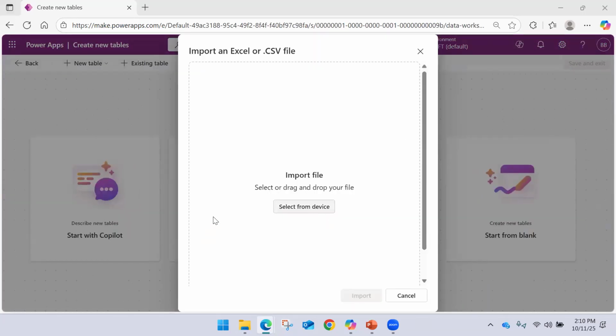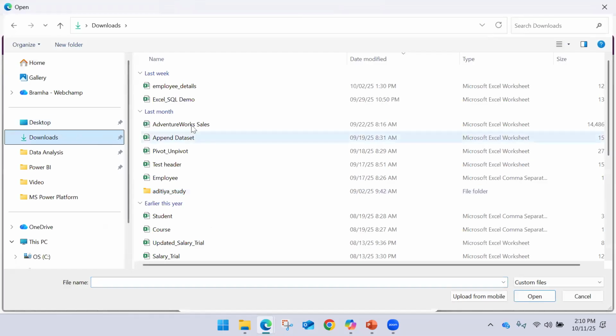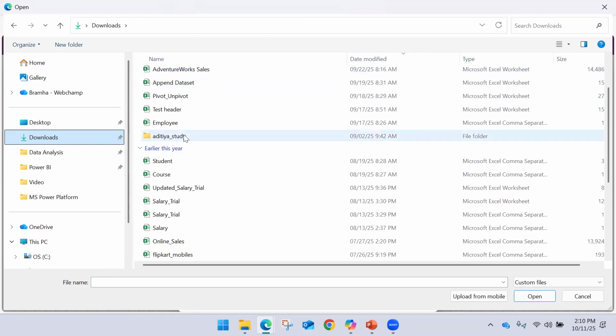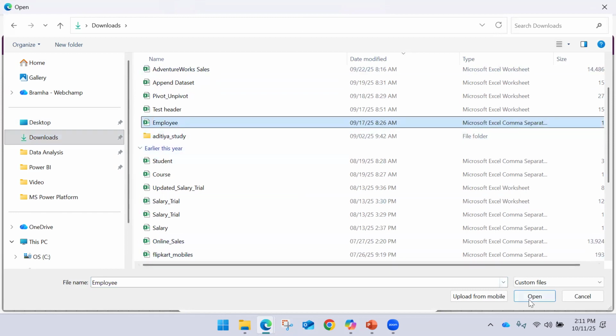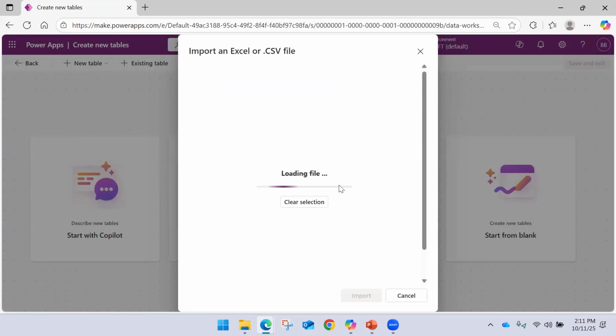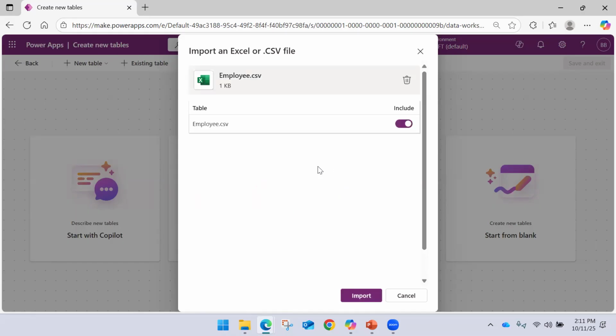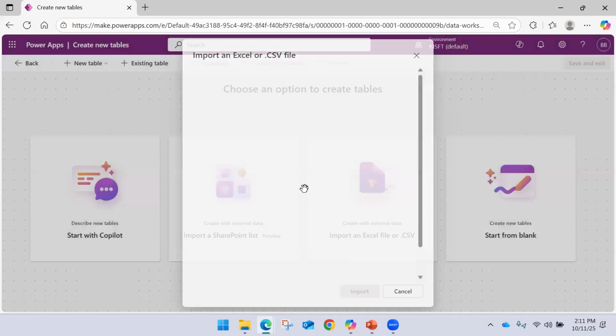You can select the file from device. If I go to the download, here, okay, let's select this CSV. I just selected a CSV, that's it, nothing apart from that. It will create a schema and table and everything. Okay, include, and then I'll say import.